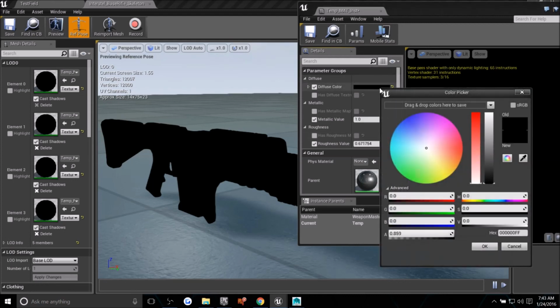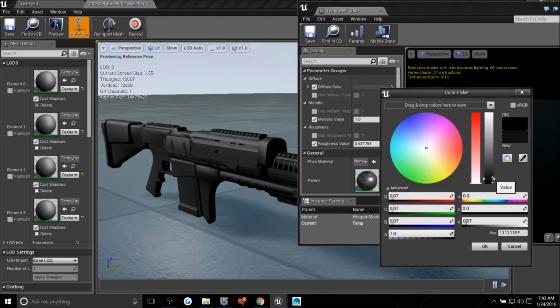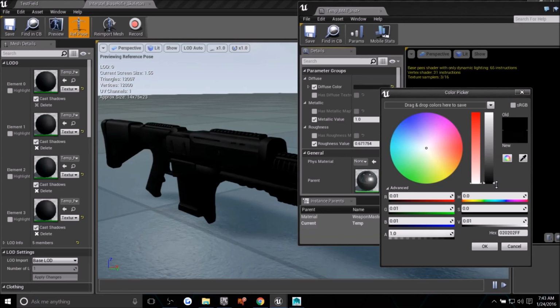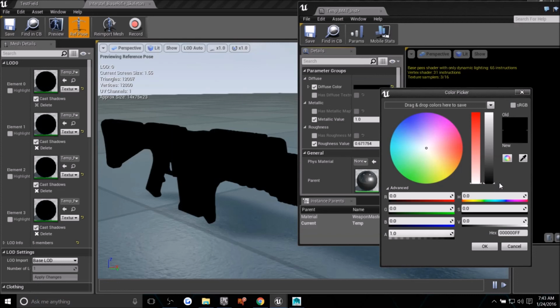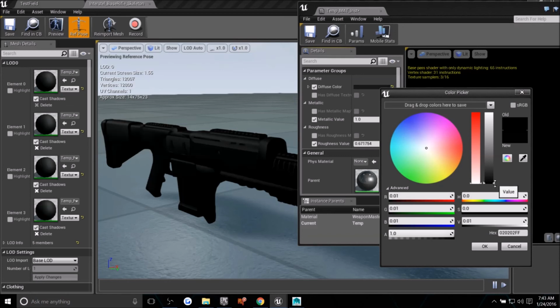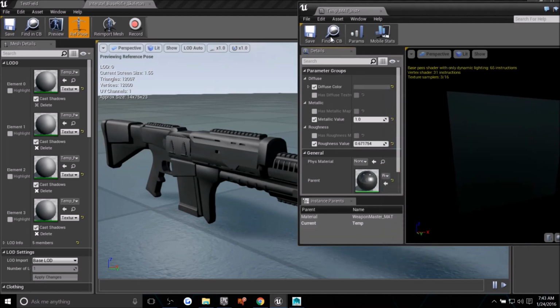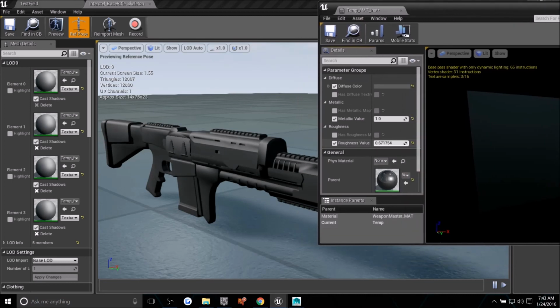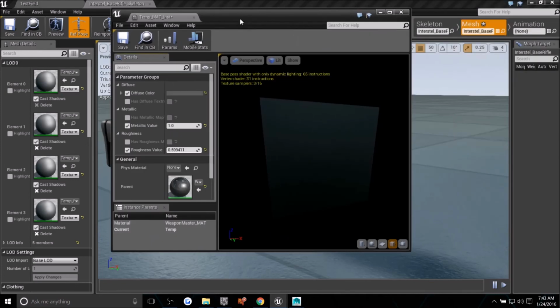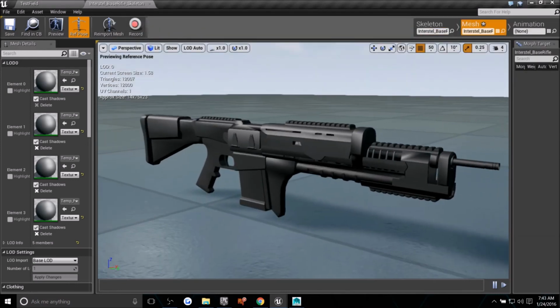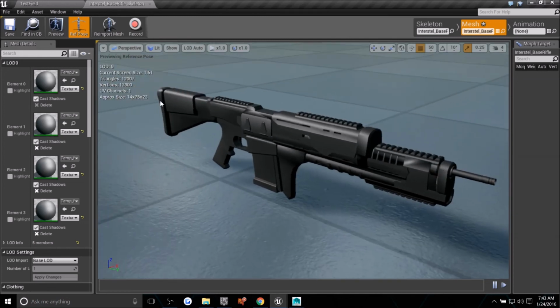Because we're using pure black, we should change that to something with a little bit of gray, because nothing in real life is actually pure black like that. So I'm going to bring it up just a little bit, make it a really dark gray. And yep, I think we're good there on our instance material to hold us over until we get some actual textures on this guy.